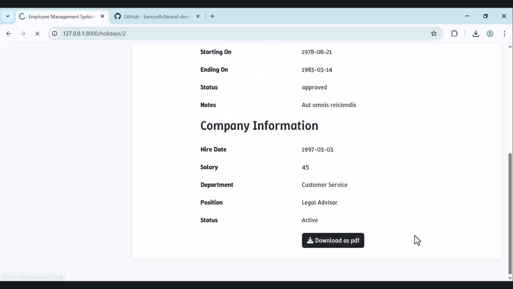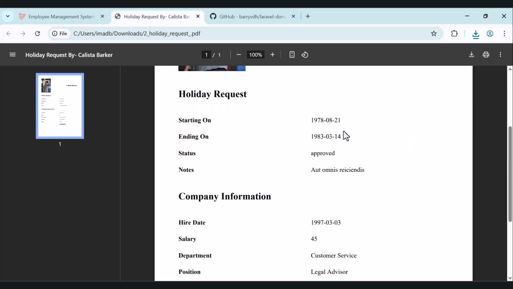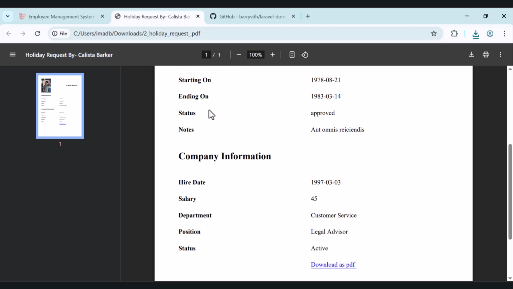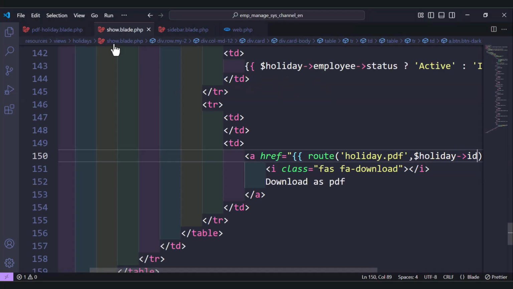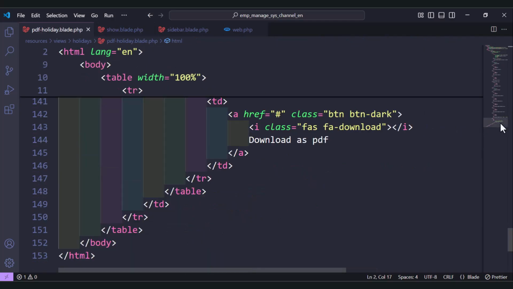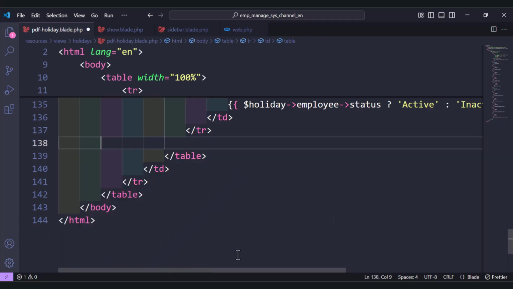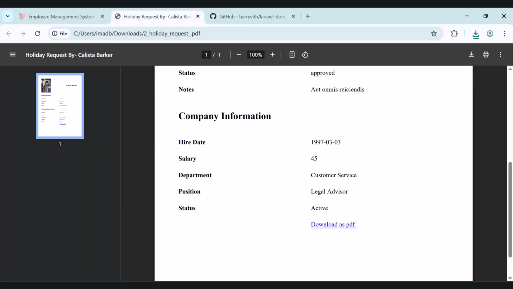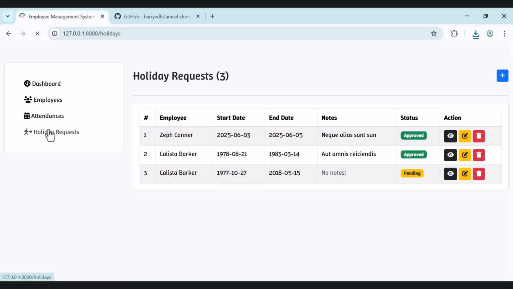And if we hit download as PDF, as you can see, we have two holiday requests. And let's see, you have here the information. So we have the holiday request starting on and in, status, notes, but we have here the download as PDF, so I forgot to remove. So let's remove the link from here, so we don't need it. So we don't need to download also the link. So save. Let's go again and choose another.